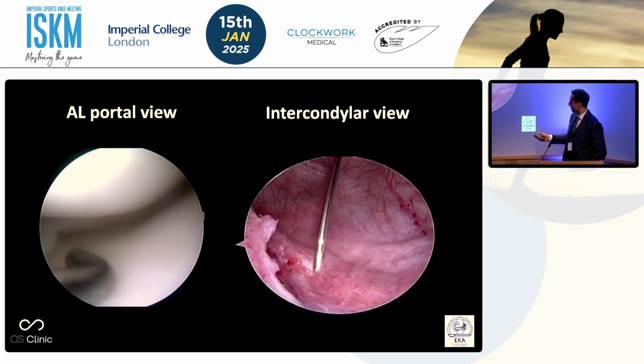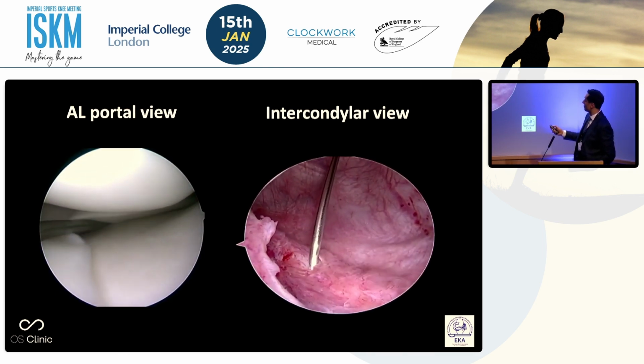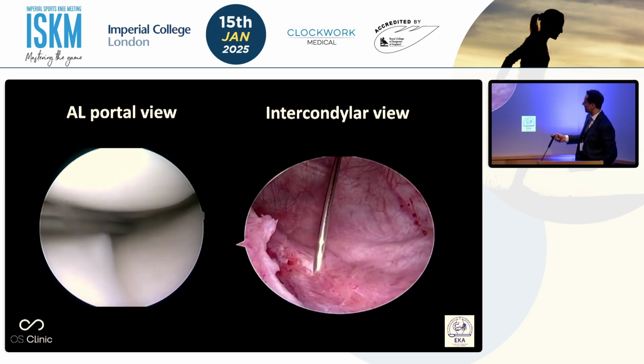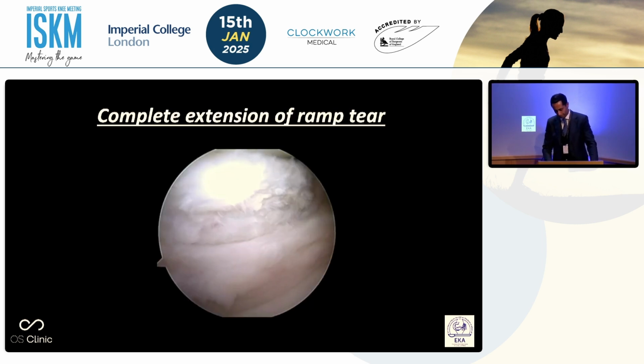But if you go into the back, you can see, just to orientate yourselves, this is the back of the medial meniscus, this is the posterior medial portal, and the ramp tear is just in the back over here. So do practice having a look.